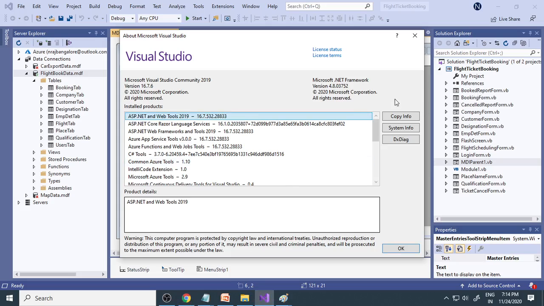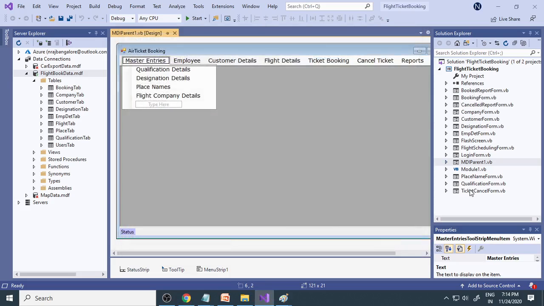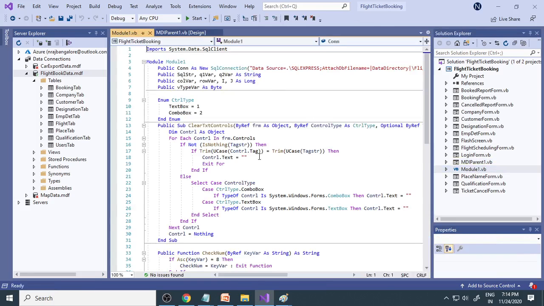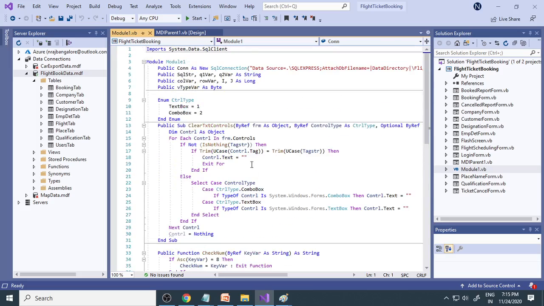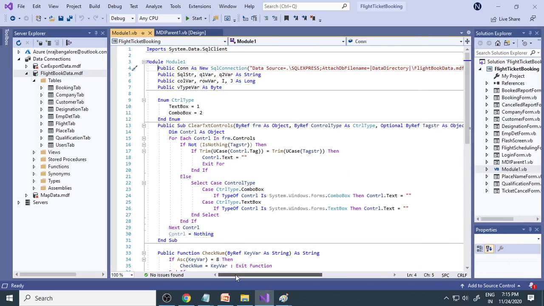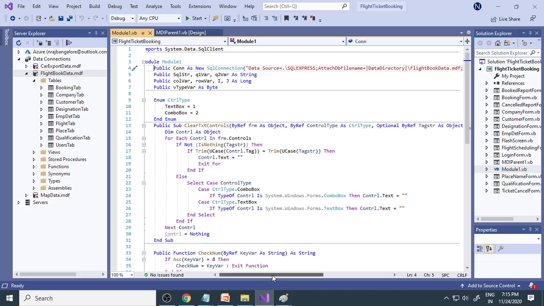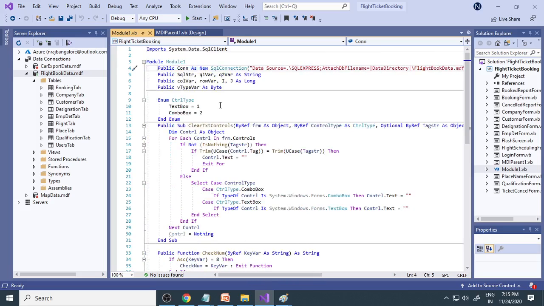Next, once it's open, you can see these are the forms. This is the MDI form, and this is a module. The module is basically to declare all the variables. Here you can see all the public variables. Here are the functions, another function. And the main important one is the connection string. Here CON is the connection string.